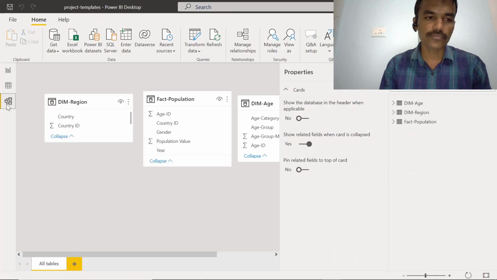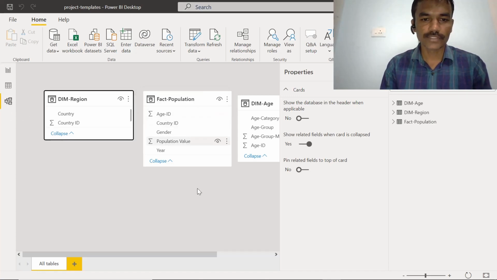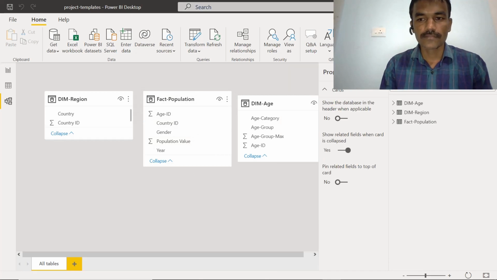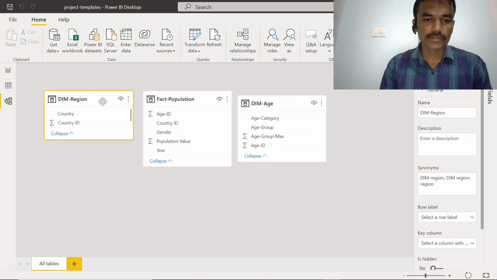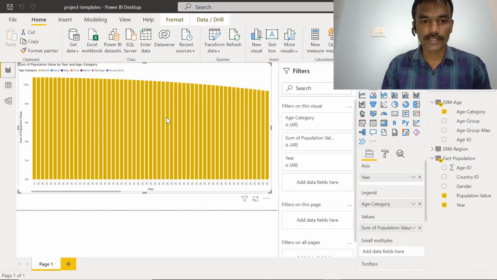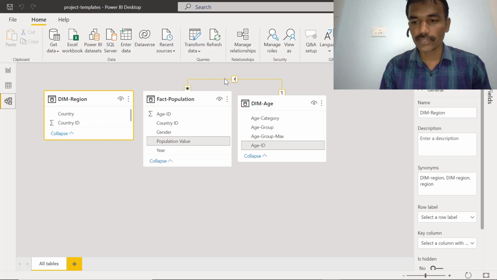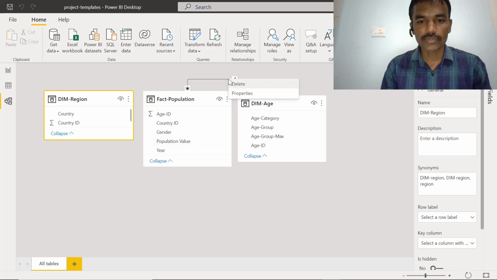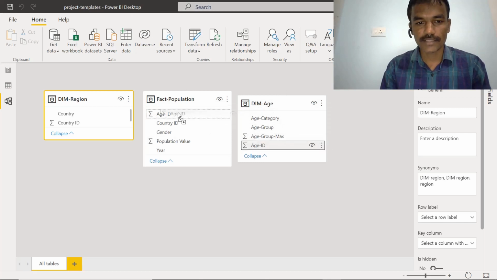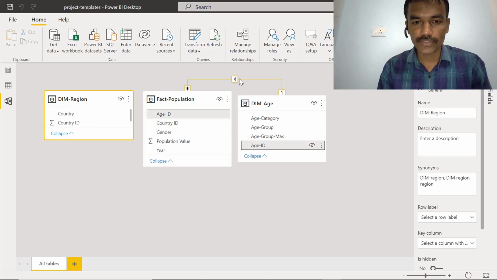To do this, go back to the model view, and we have these different tables like dim region table, fact population, and dim age table. What we are going to do is join these. If we join age ID to this population value, it is going to join, but when we see the visualizations, it is not meaningful, because the population field is not the correct way to join the two tables. Instead, we are going to join this age ID with the age ID of the fact population table. Click here, drag it and place it on this. Now it is joined like this, and you can see these are the two fields which are joined with each other.